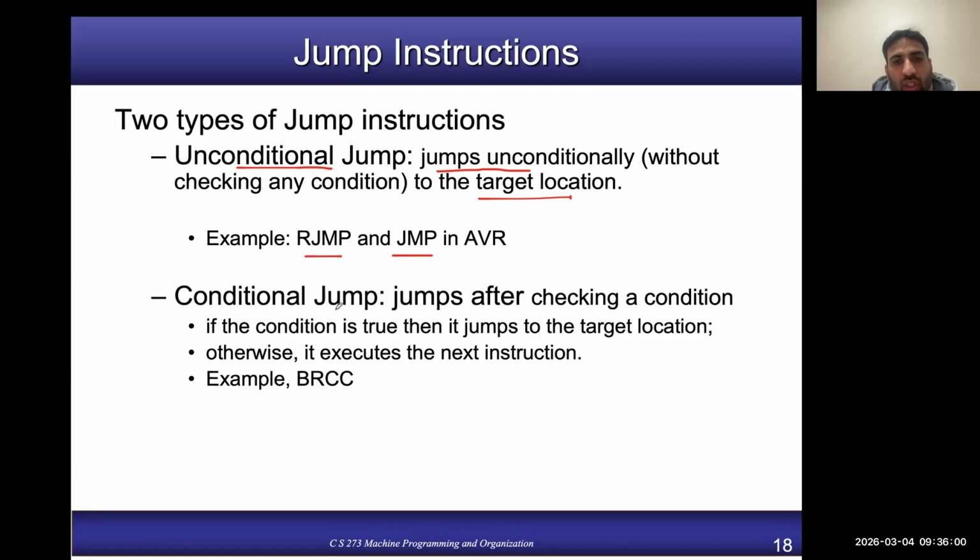The other group is conditional jumps, which go to the target address only if a given condition is true, right? So if the condition is true, then it jumps to the target location. Otherwise, it executes the next instruction in the sequence. An example is branch if carry is clear. I think all of you should be clear about conditional jump instructions by this time, because I guess we had at least two lectures covering the branch instructions.